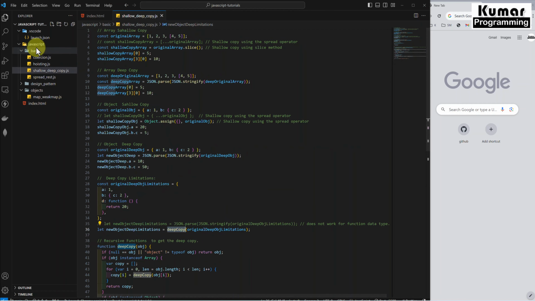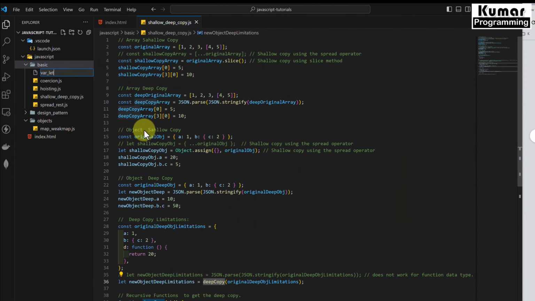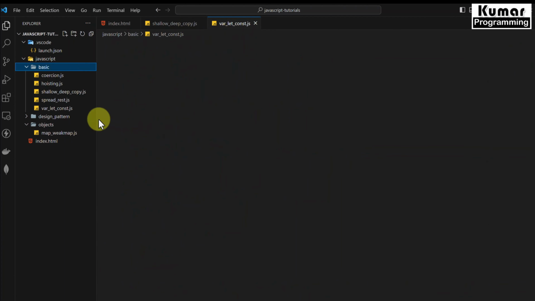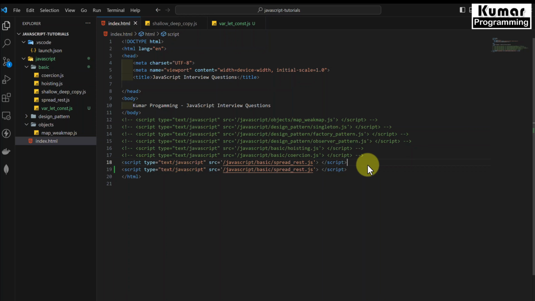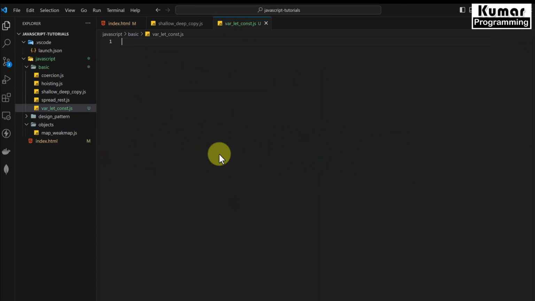Now let's create another file over here, var_let_const.js, and I'll give this file reference inside our index file. Here I'll create a new line by using Shift Alt Down Arrow, and then I'll comment this line by using Command and forward slash. And now I'm going to replace this file with our var let and const. Now let's go back to our var let and const.js file.